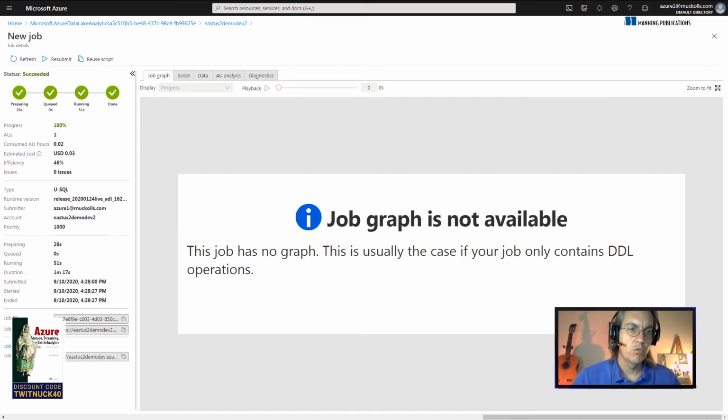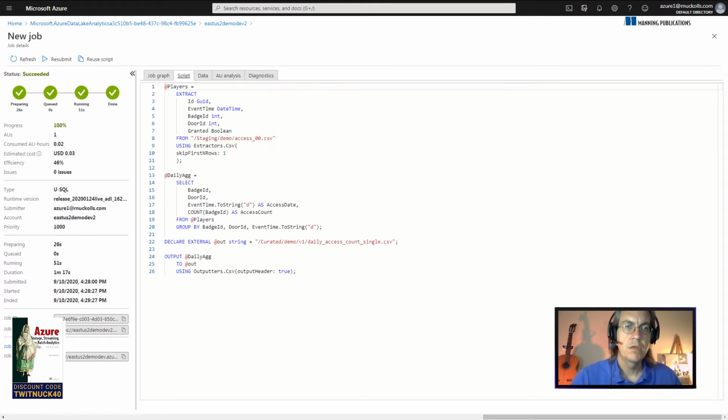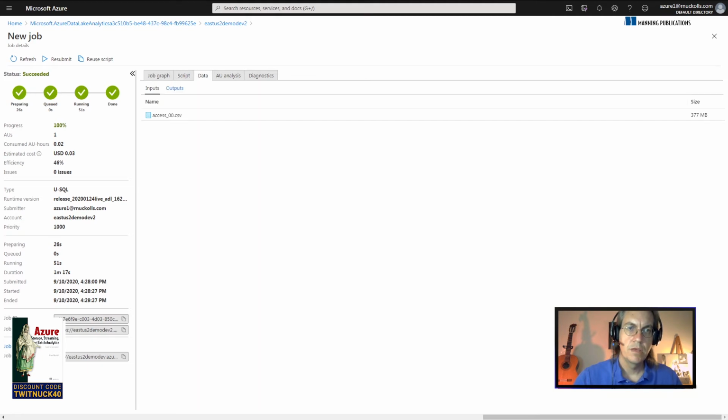This job ran for 51 seconds. Actual processing of data reads and writes, and now it's completed. We have 100% progress on here. We can see the script that we submitted here. We can take a look at the data that was read and written, inputs and outputs here.